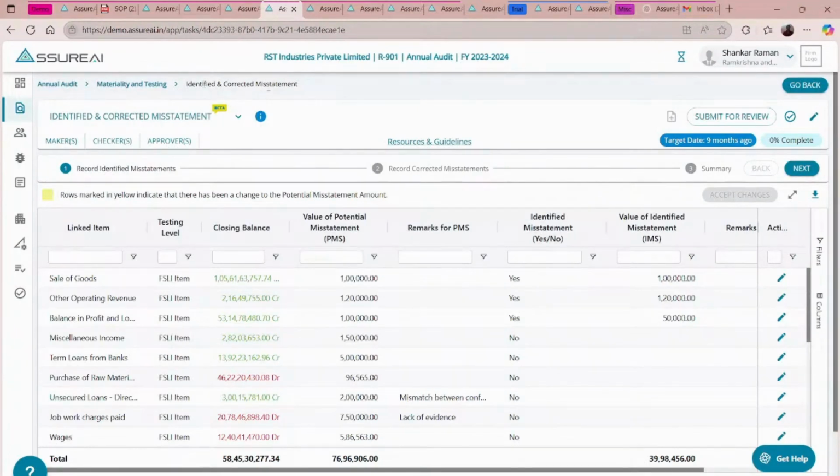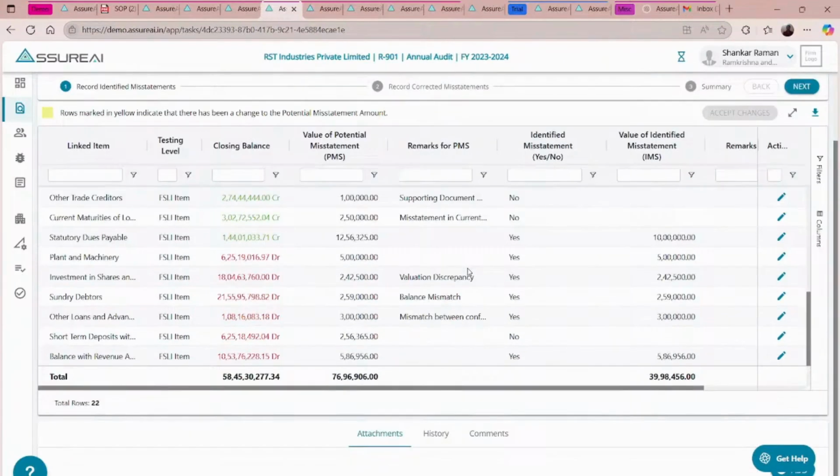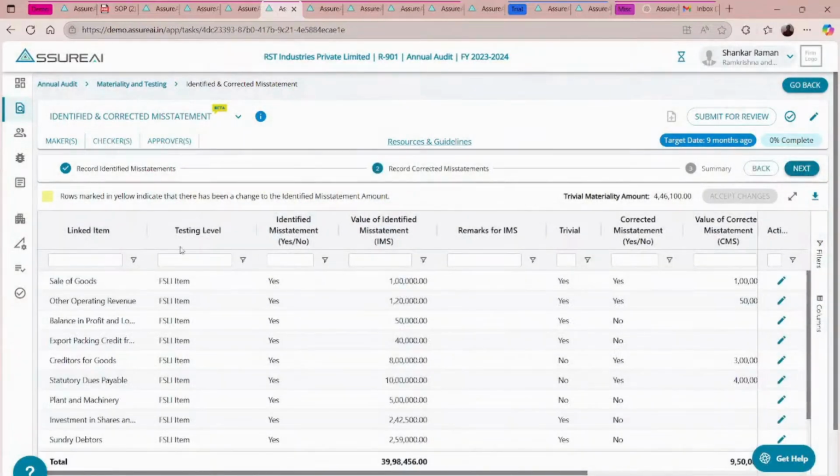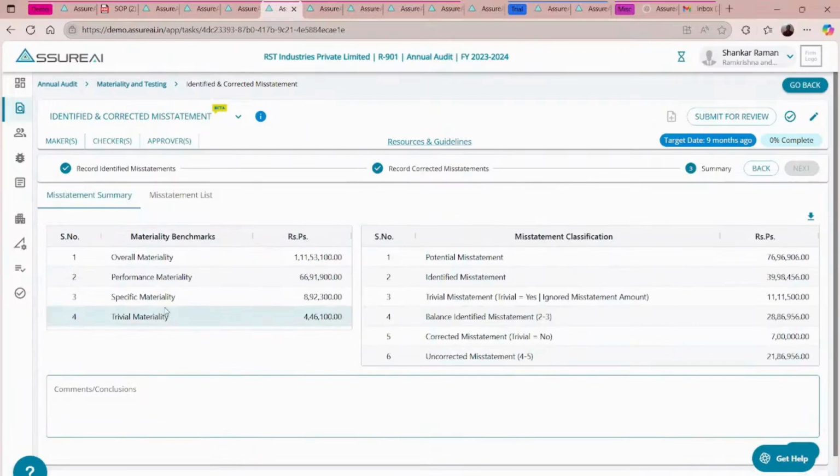There is an identified and corrected misstatement tab where all these things will be presented, where it will list which are the identified and potential misstatements, marked as identified misstatement, corrected misstatement, uncorrected misstatement. Here the user will be able to mark it as corrected, uncorrected, and all. In the summary page, this table will show the materiality benchmarks and the misstatements identified: potential misstatements, identified misstatements, trivial misstatements, balance identified misstatements, corrected, uncorrected. So everything will be available.